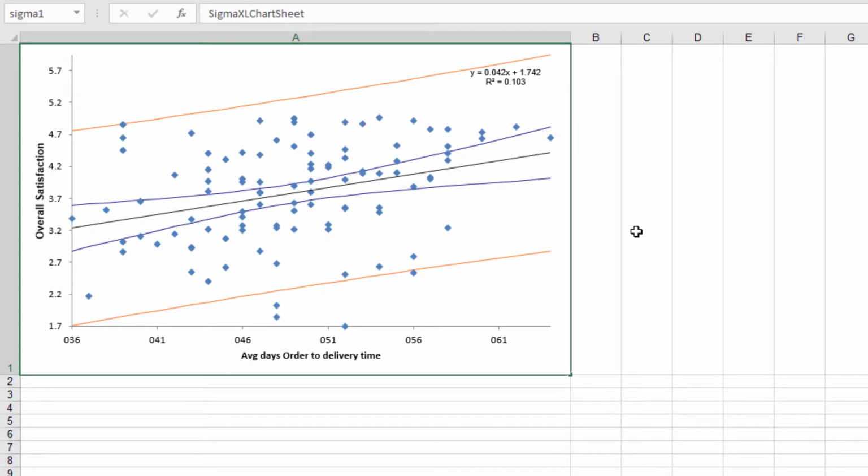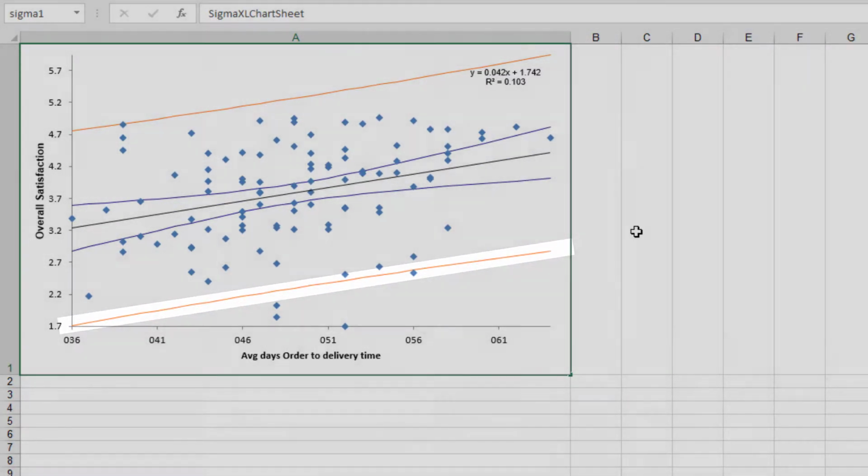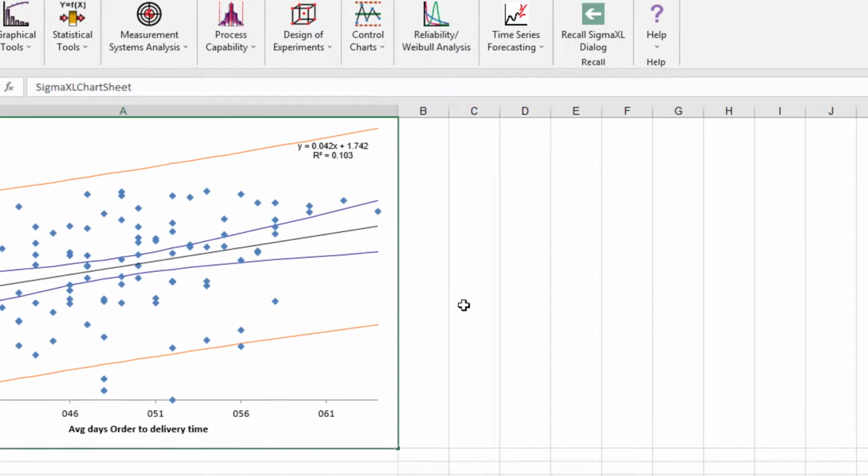The resulting scatter plot is shown with Equation, Trend Line, 95% Confidence Interval, which are the blue lines here and here, and the 95% prediction intervals, which are the red lines. The equation at the top right is based on linear regression using the method of least squares. R squared times 100 is the percent variation of y explained by x. Here, it's 10.3%. Now I want to recreate the scatter plot and stratify by customer type.